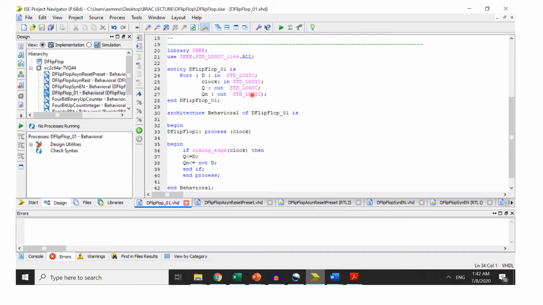Within the entity we usually have D and clock as inputs and Q and Qn as outputs. All of them are single bit. We use std_logic, as we discussed. End of entity. And for the architecture, I just gave the name. I used behavioral. You can use it as required.